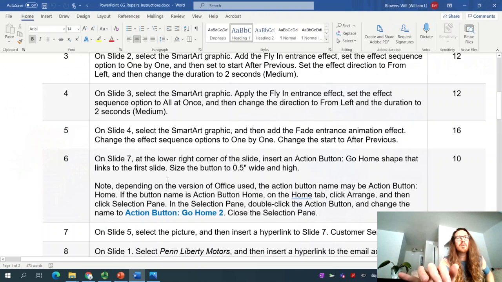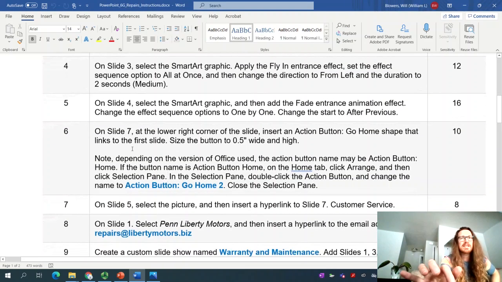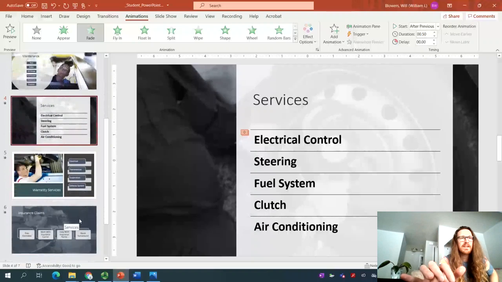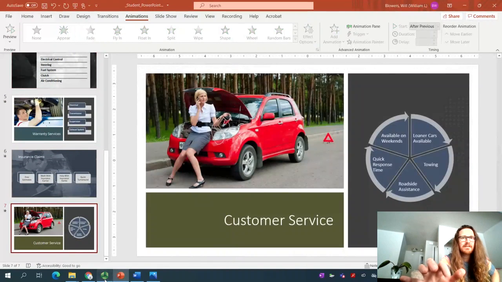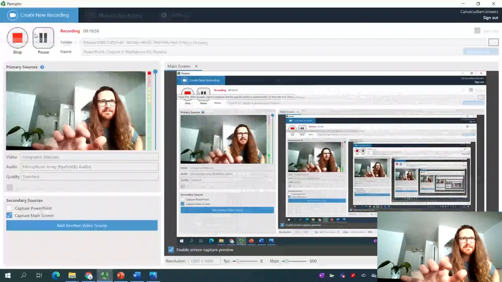We are going to move all the way to slide number 7. We're looking at the lower right corner of the slide. For 10 points, we'll insert an action button. So back to PowerPoint. We'll skip 5, we'll skip 6, onto slide number 7, on with the action button.